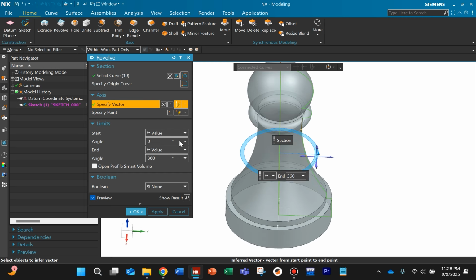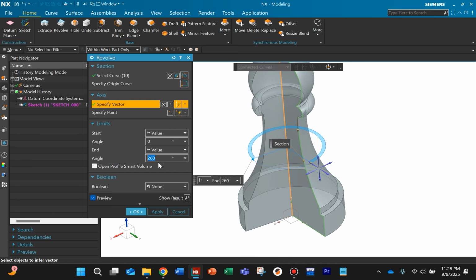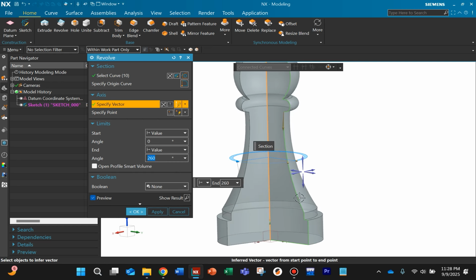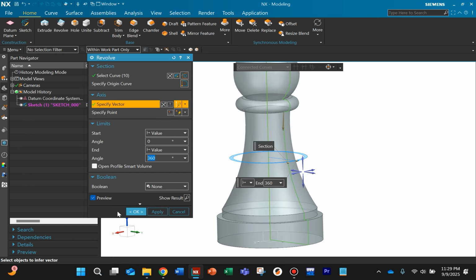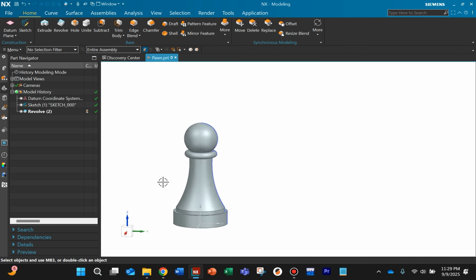With the revolve, we can have it not rotate fully round. We could change this value here. Maybe we only needed it to revolve a certain degree, not 360. But if we did need it to be a complete revolve, then yeah, we do want to have this angle be 360 degrees. And so yes, ours will be 360. We'll say okay. And there is our chess pawn piece.